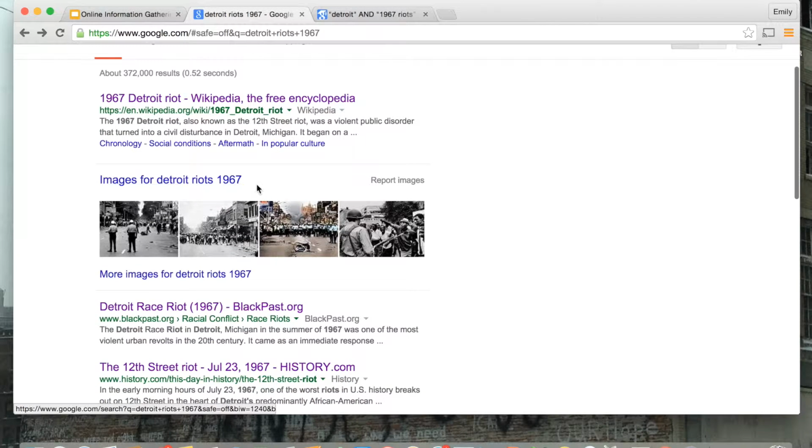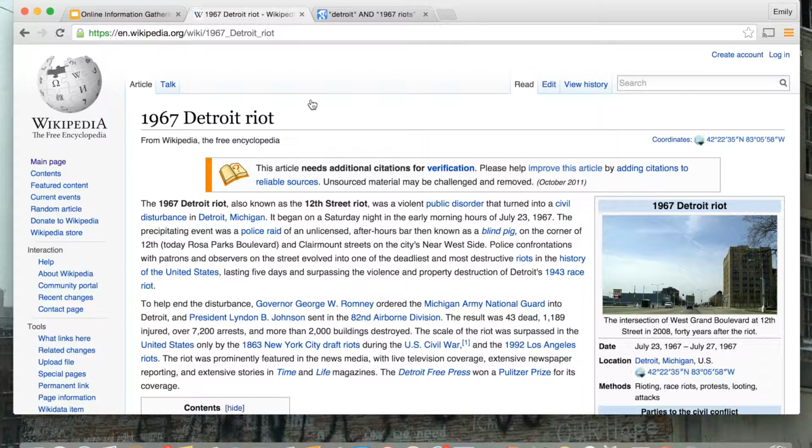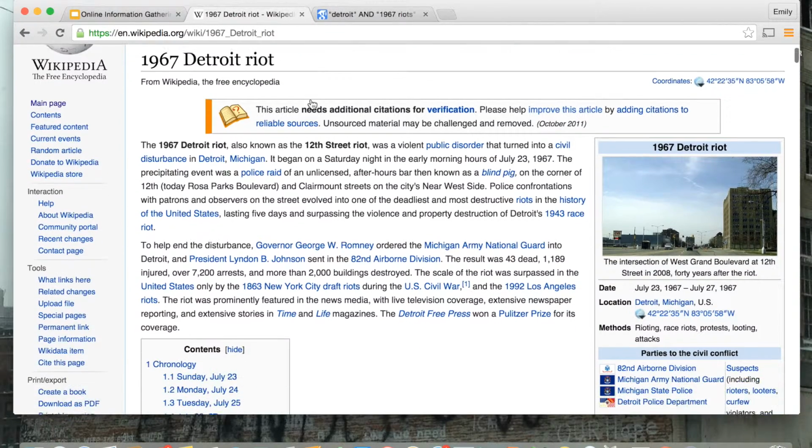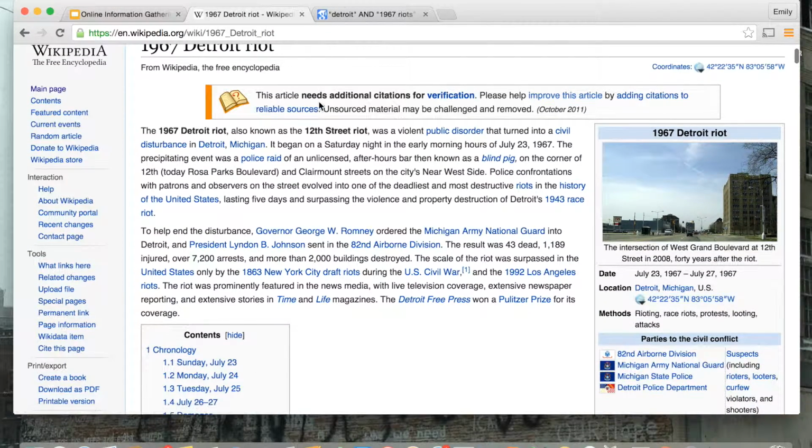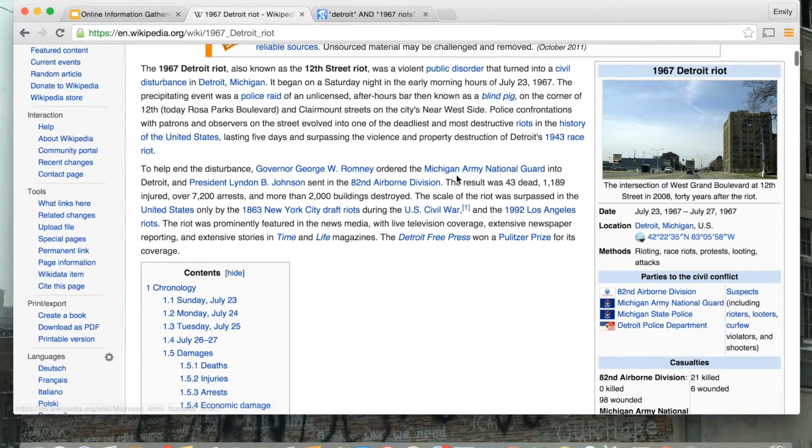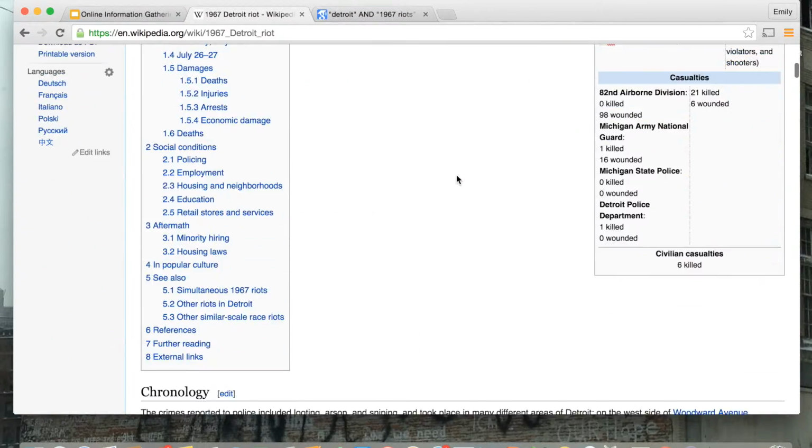Now, what's the deal with Wikipedia? As you can see, it was the first result that showed up when we searched for the Detroit riots of 1967. But is it actually a good resource? We see at the top that this article still needs additional citations for verification. So that's the thing to keep in mind as we read through the rest of it. We can see it's a good resource for us personally to understand what happened.